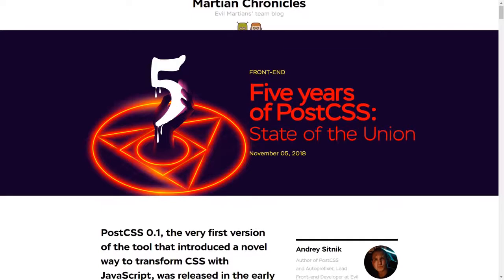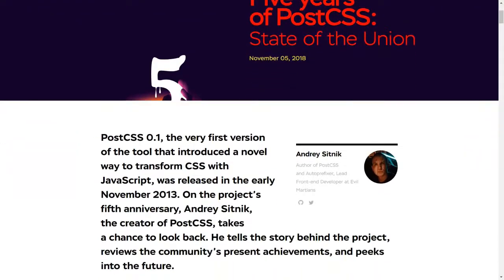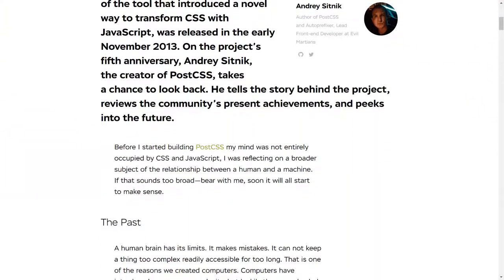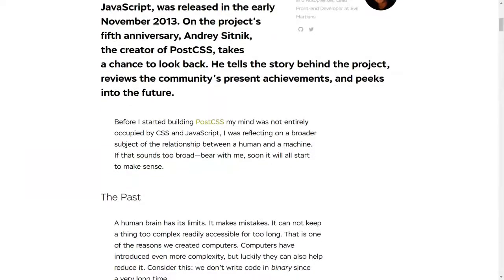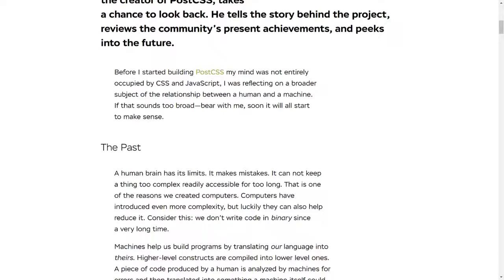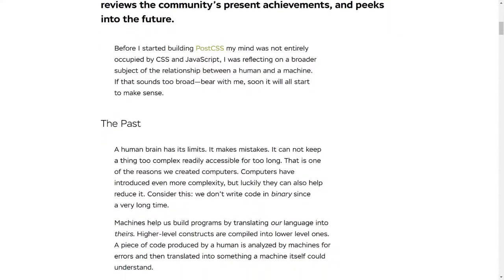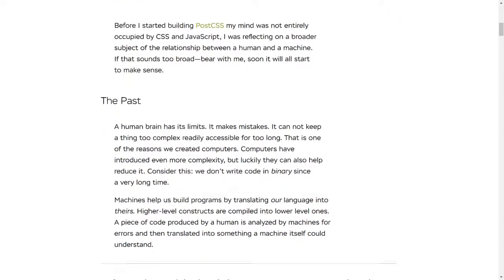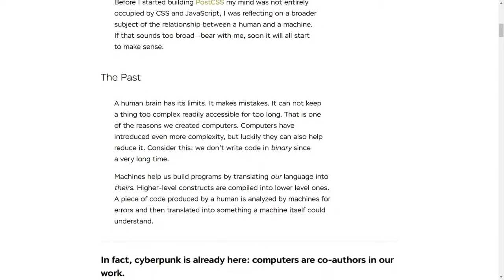5 Years of PostCSS, State of the Union. In this post, Andrey Sitnik tells the story behind the project, the past, present and future of PostCSS, in a State of the Union style address on its 5th anniversary.